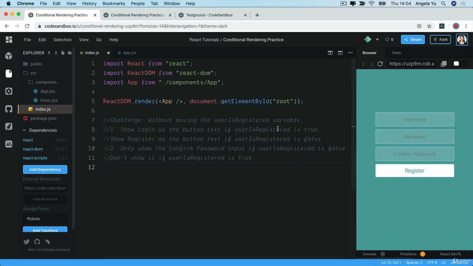If the user is indeed registered, then we want to show them a login screen. But if they're not registered on our database, then we want to show them a register screen. Now, if we're showing them the register screen, then we actually want to show them this confirm password field, because when they register, they should probably type their password twice in order to validate it. But if it's just the login screen, then we don't actually want to show this.